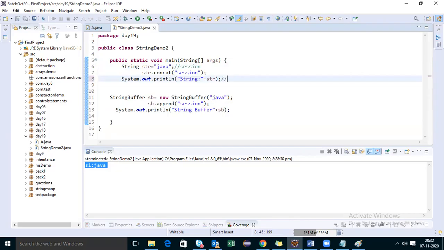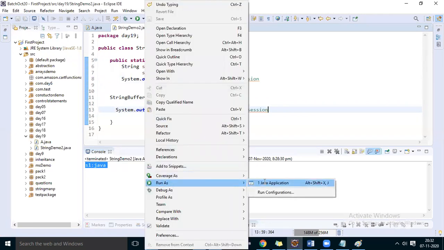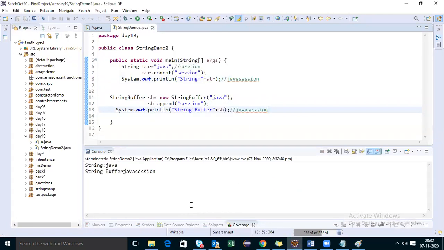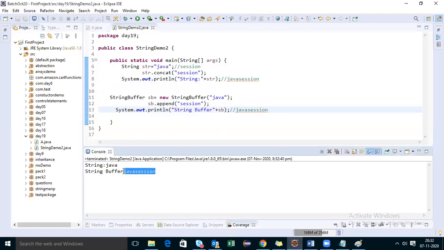Generally, if it is really appending, I have to get Java session. Here also I'm expecting the same thing. Observing what we get for string and string buffer: I'm getting string buffer as Java session, but for string I'm getting only Java.